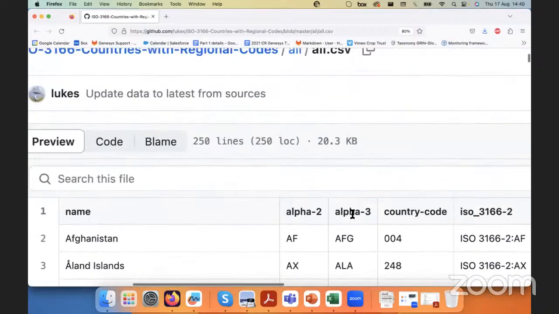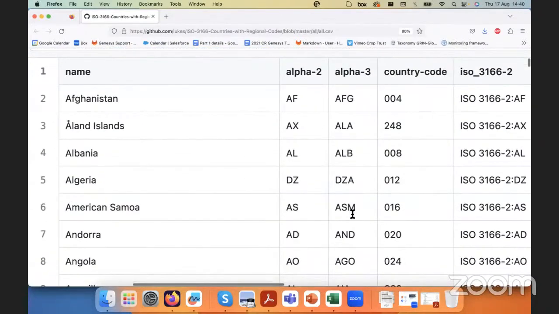It's good to have this list at hand because you might need to know the Alpha 3 code of countries, either in your search in Genesys or in the VIEWS codes database or in other databases. And in the MCPD standard, everything related to countries is used as an Alpha 3 code.